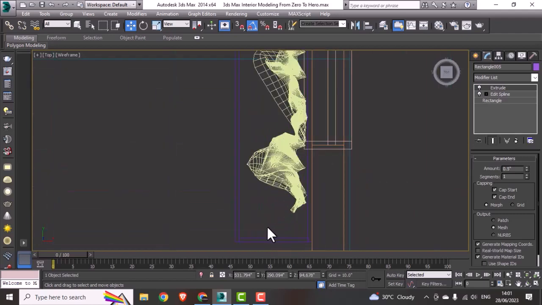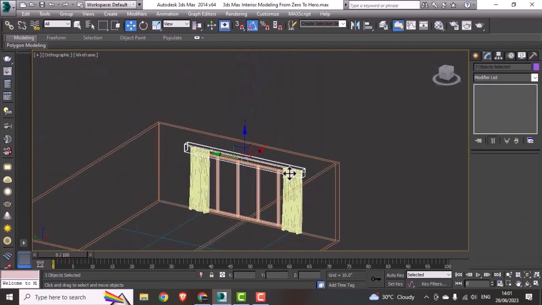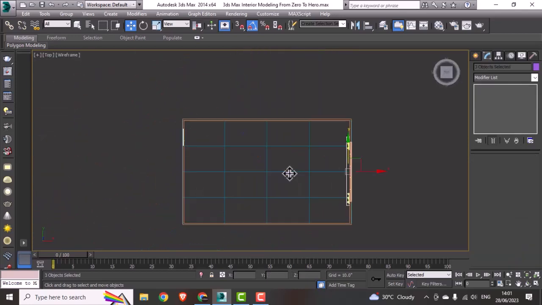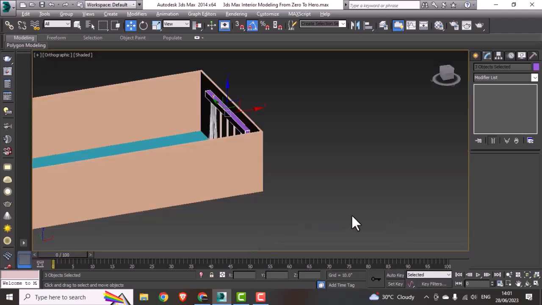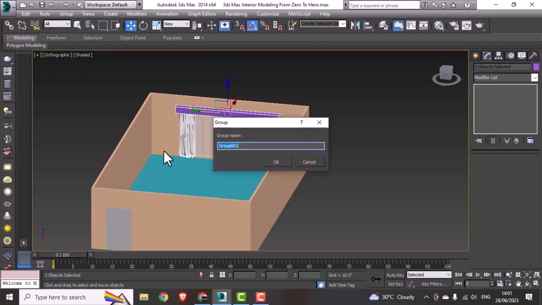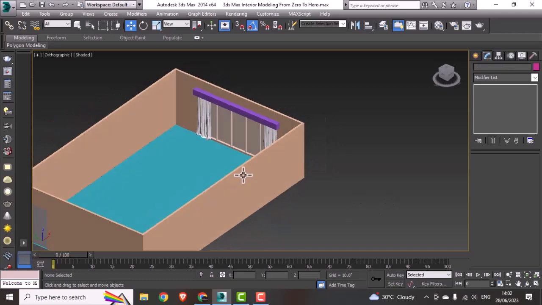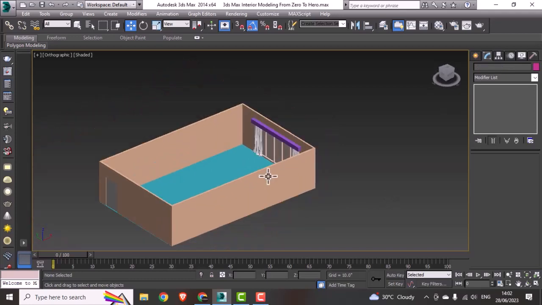Select all the curve objects and make a group of it. Yeah, it's looking good. Go to the group and create a group named Curtain holder. That's looking pretty.